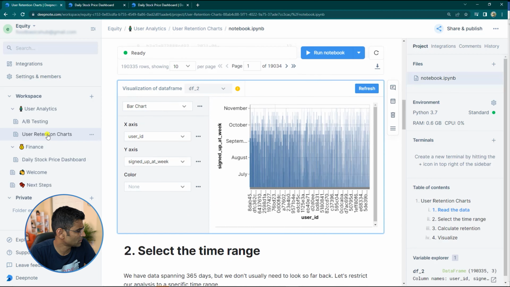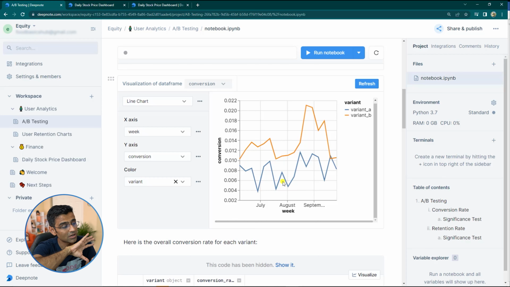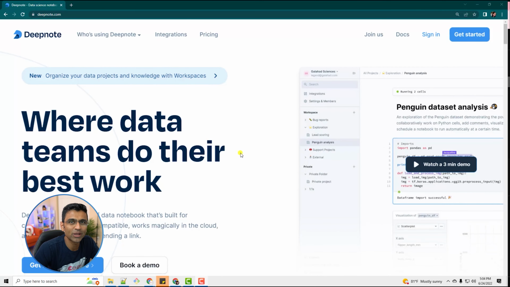And you can see the conversion rate chart here for your A/B testing. So on a website, you have variant A and B. You are doing A/B testing of a website, and you can see different conversion charts directly in this notebook. I really enjoy working with Deepnote, and I encourage you to check it out.